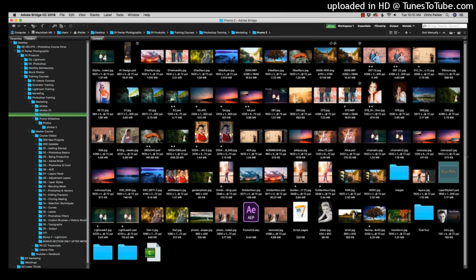Now we can also access file information about our files with this option here, and we're going to go into more details about this in an upcoming lesson.